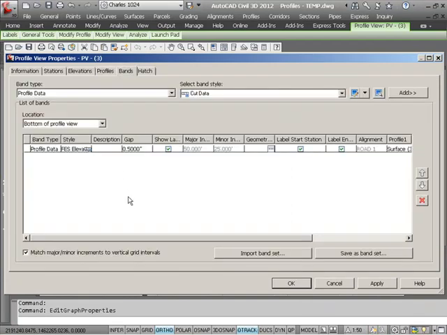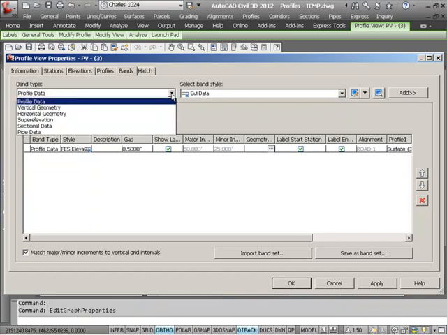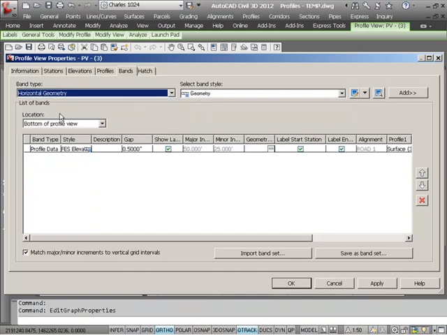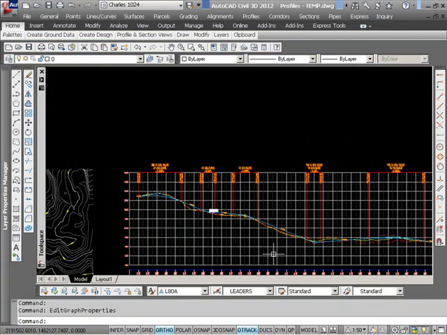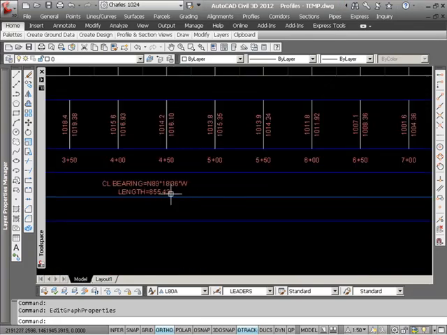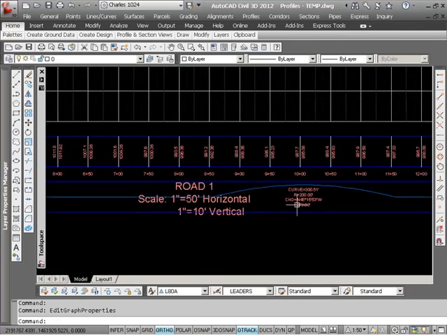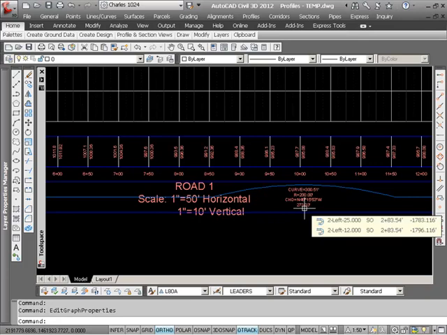Next, under my Bands tab, I can also add a different type of one that not only shows the profile data, but under Band Type, I can choose maybe to show the data about the horizontal alignment or the horizontal geometry. And then select the band style for geometry, and then select Add. And then OK. And down here at the bottom, it shows me my tangent information as well as my curve information for my alignment on my profile as well.